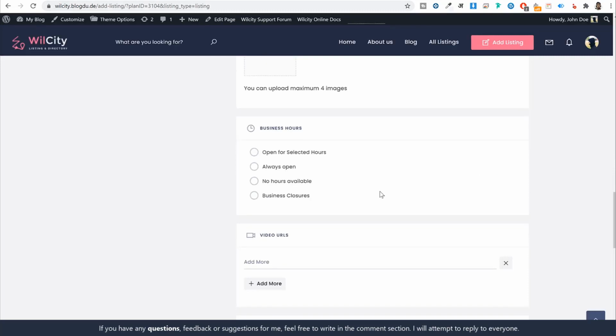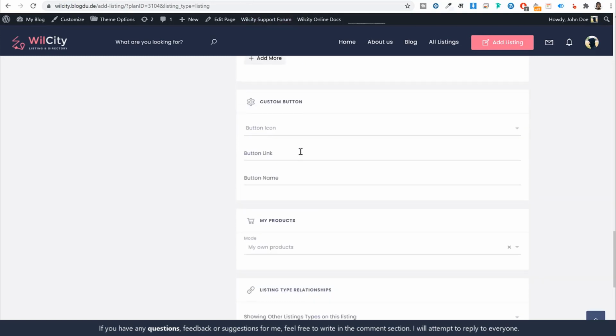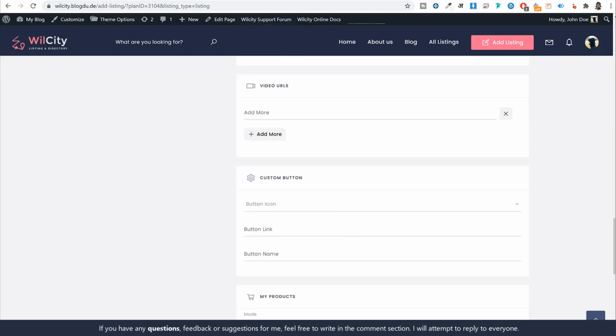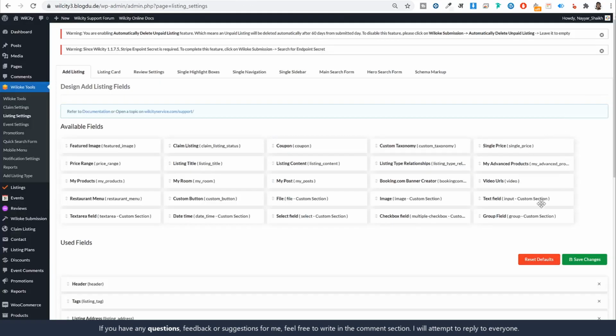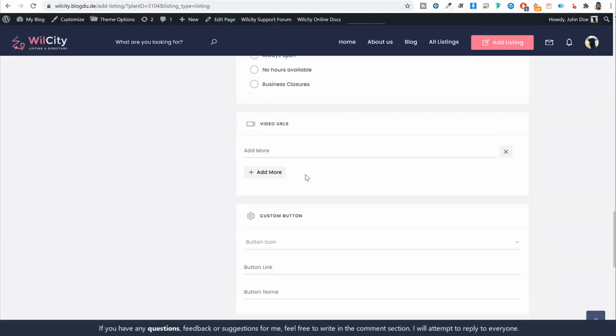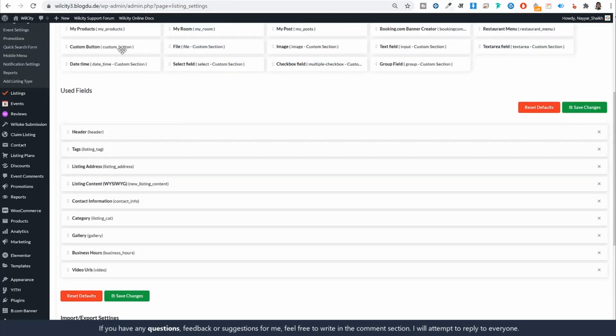Then after that we have video URL. Maybe I don't want this video URL thing, or maybe we want it. Then you can also add a custom button. I don't want this product option. And listing type relationship also, we don't want this thing. So maybe video URL, let me search for that. Here it is. Drag and drop it over here. I want this much. And maybe let me just select this custom button as well, just to show you how this thing works.